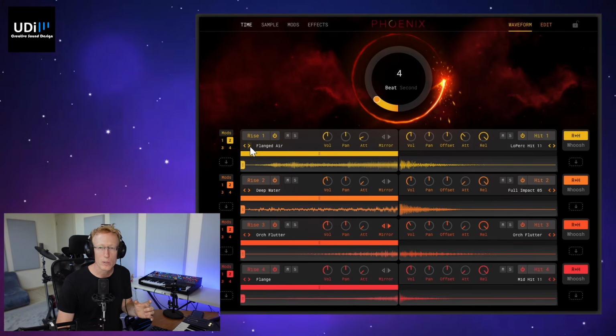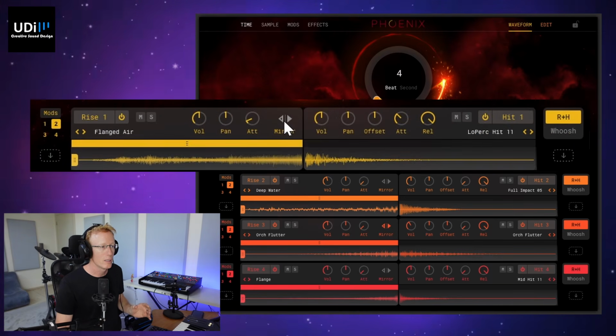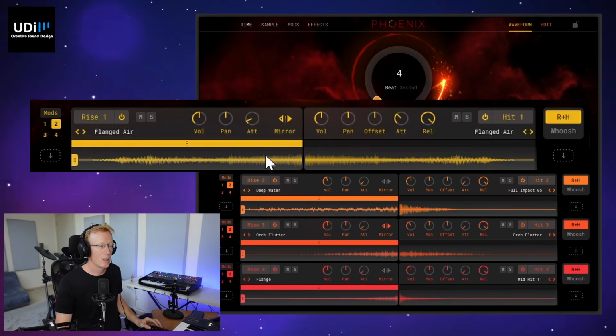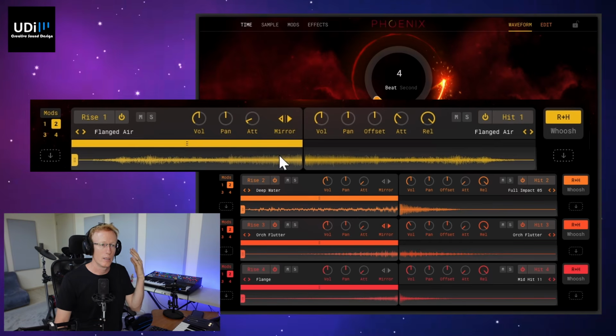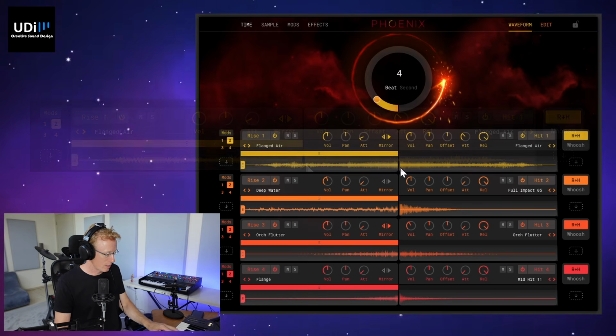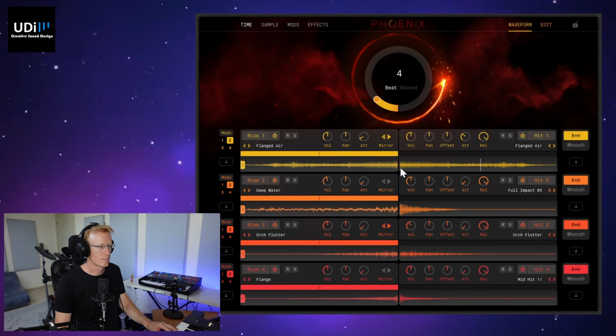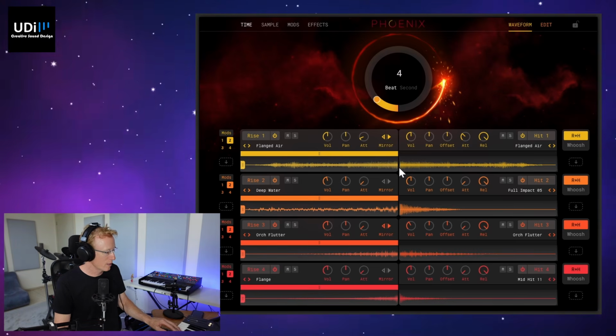And what you can also do is mirroring. So you'll see that button here. Let's click that. And now we have mirroring of the rise and the hit. So they are mirrored here. Let's try that. And everything together.